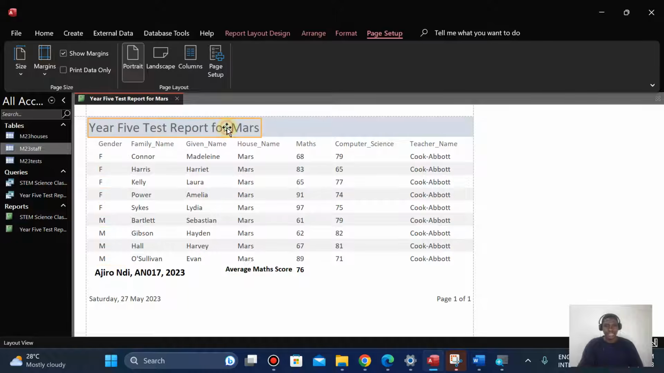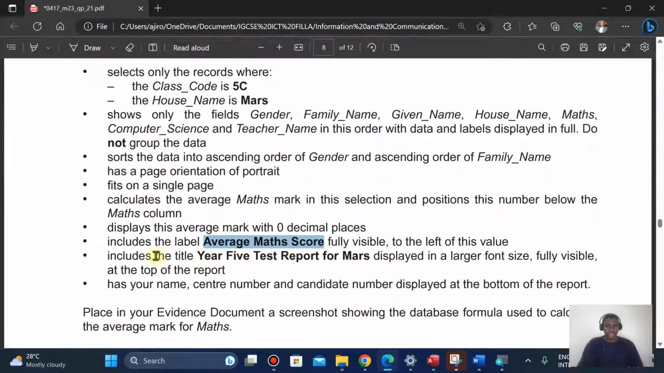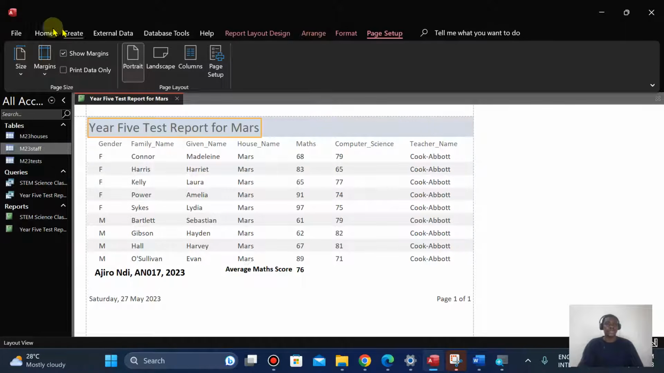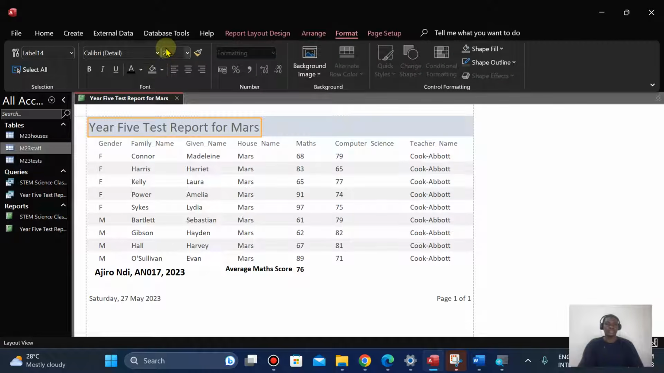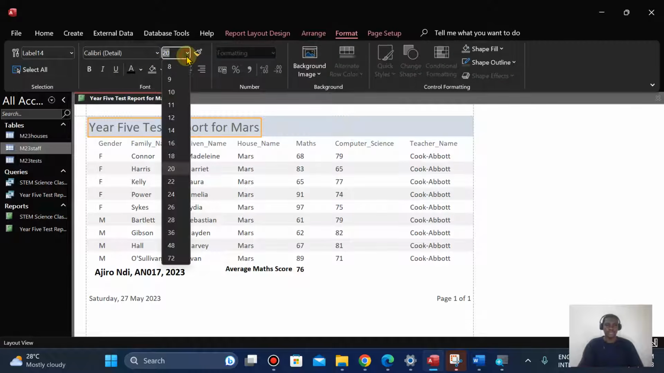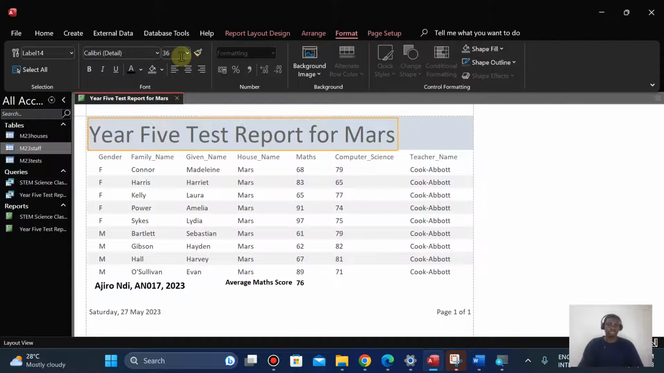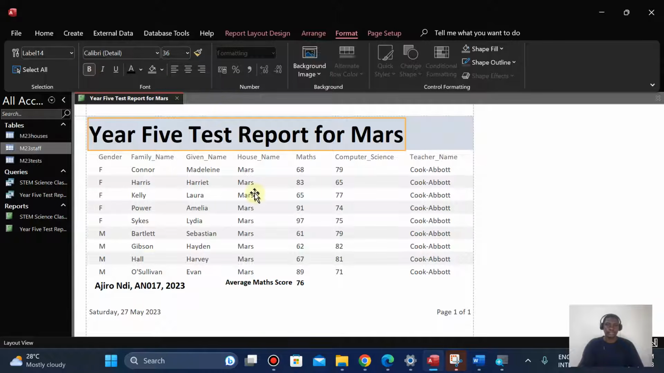Okay. Now the next thing is include the title Year 5 test report displayed in a larger font size, fully visible at the top of the report. Okay, so I'm going to click on home. You can do it here or click on format and you can do it here as well. So I'm going to make it 36. Okay, bold, it's fine.